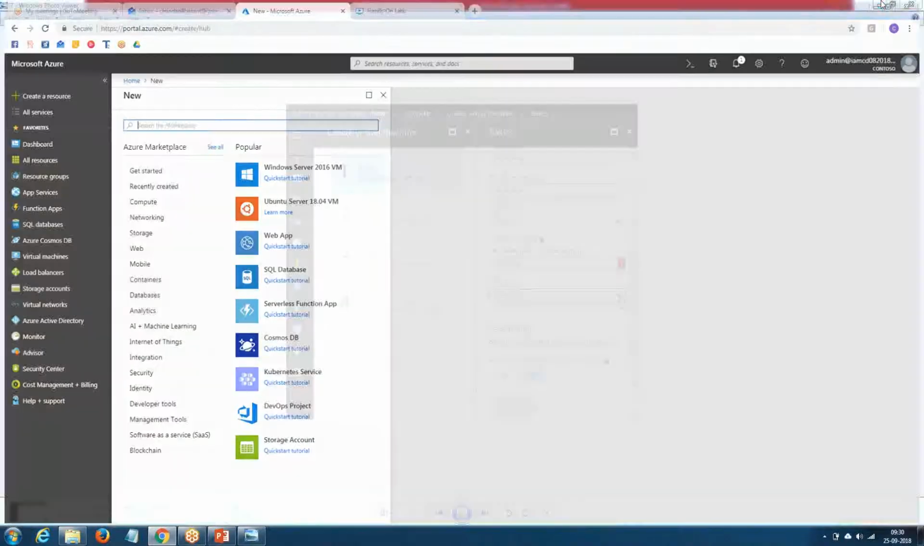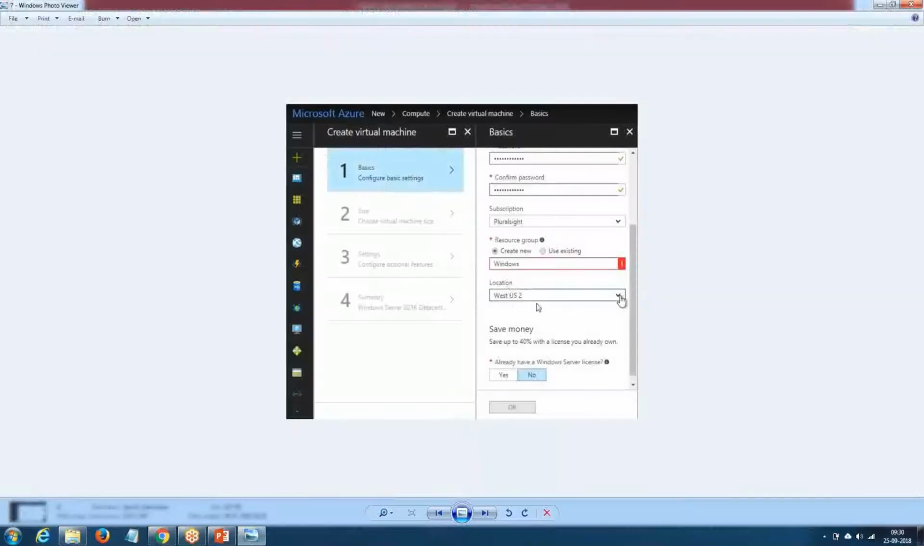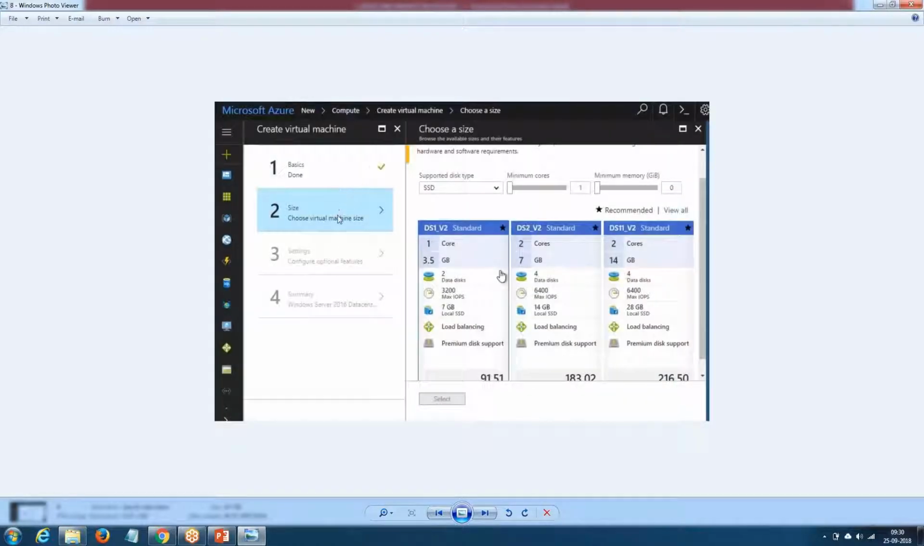Okay, so for the time being, you can go into location and select the location. If you have a license, you can give it a yes and it won't charge you for the license. If you don't have a license, give it no and you will be charged for the license. Once you select all these things, you need to give a proper resource group name here and you can go into the next one, that is the size.